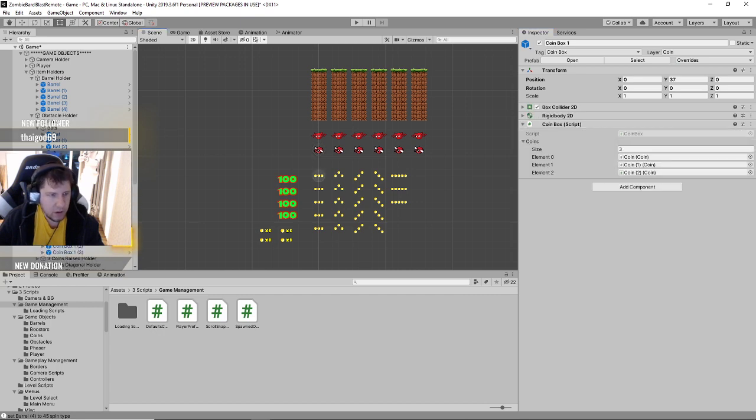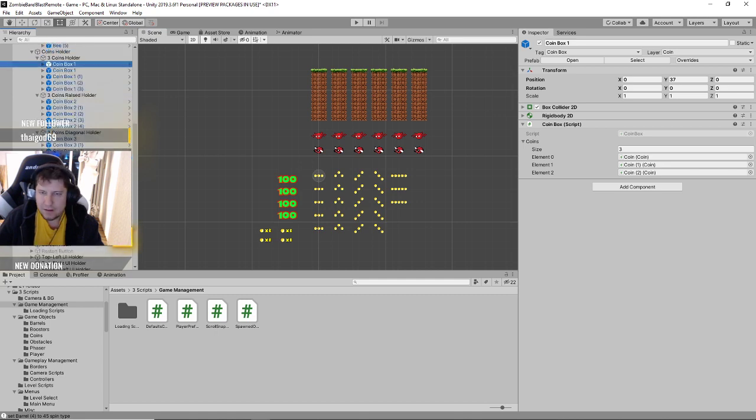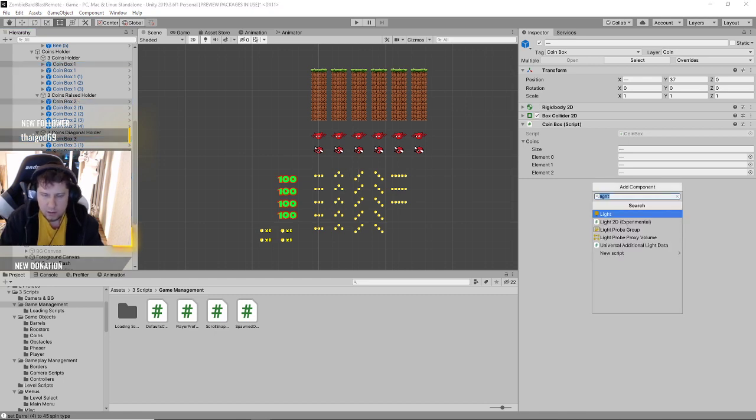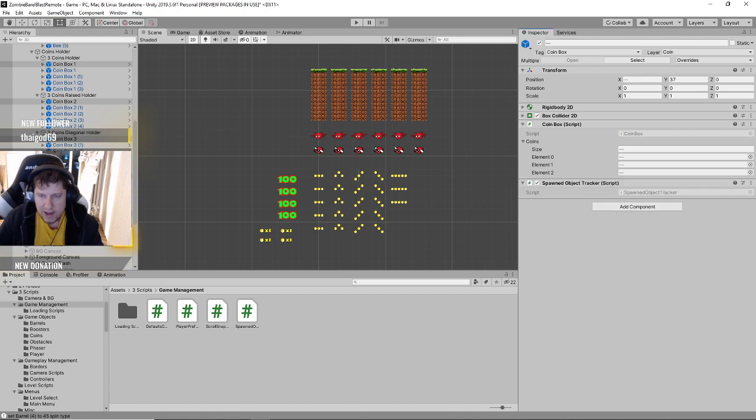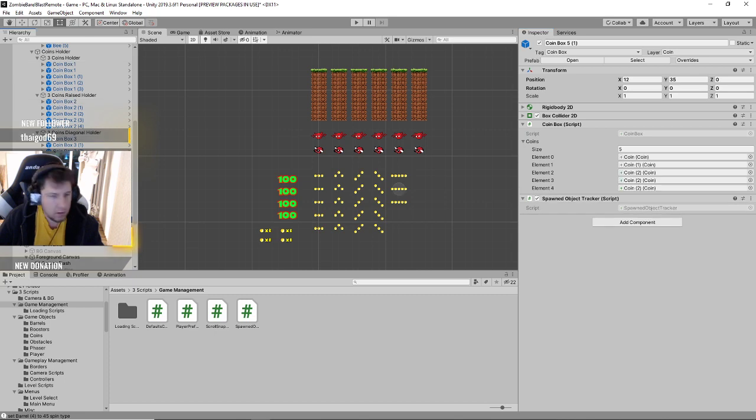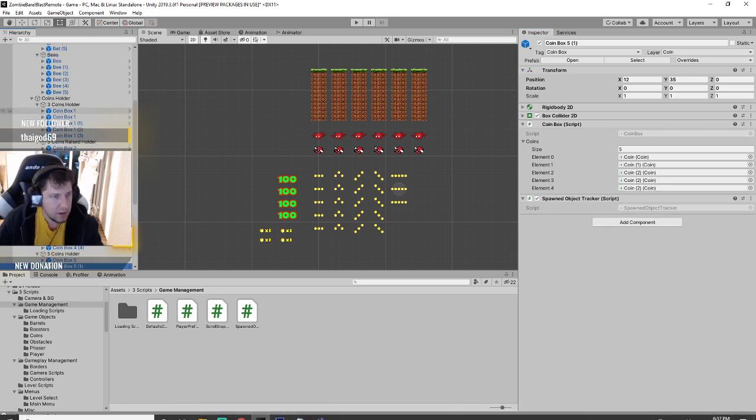And finally, coin boxes. Oh god, do I have... Oh, this is gonna be a pain. Maybe I don't... Oh, you know what? Maybe I don't have to go into each of them. That would be nice. Can I just... Spawned object tracker, just add it on like that? Oh, yes. And all of them should have it. Okay, that was actually the easiest one. I thought that was going to be a royal pain to do, but that was not.